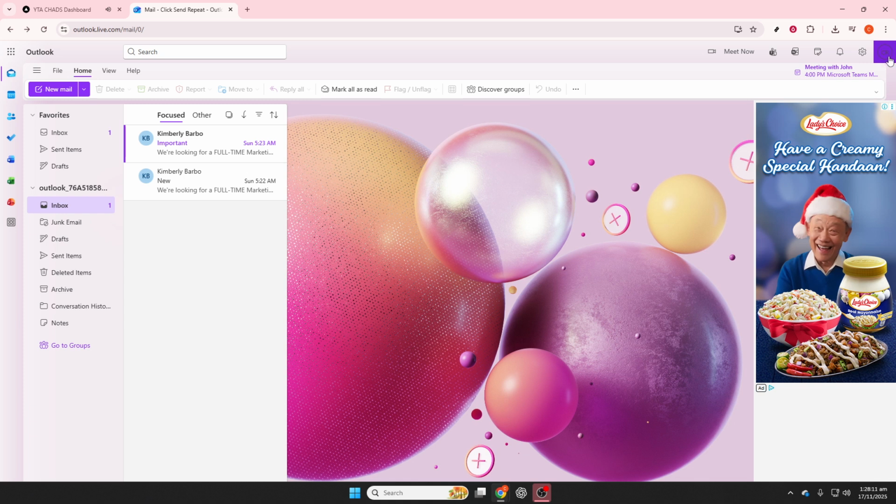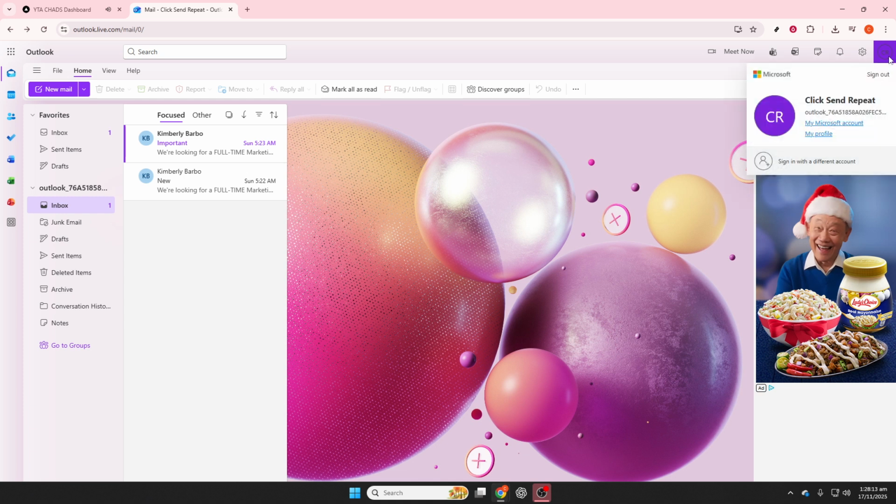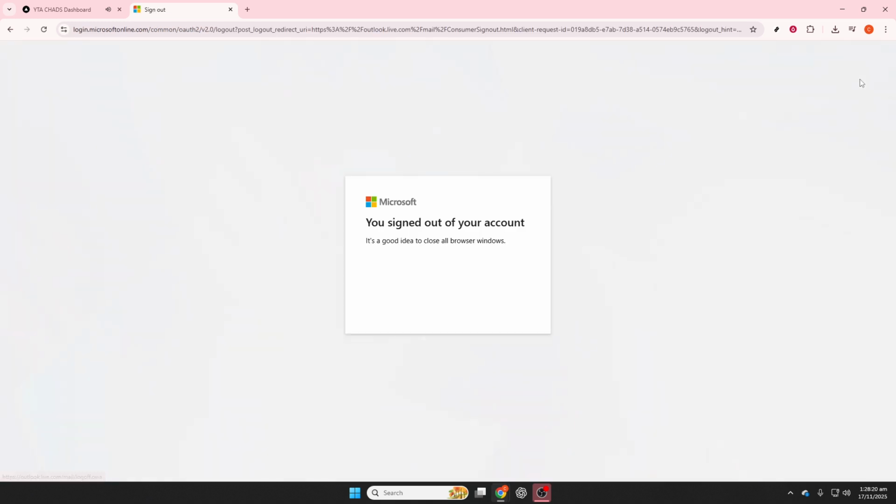Here, you'll notice your profile icon, which might show as either your profile picture or your initials. Go ahead and click on this icon, and a drop-down menu will appear. This menu provides several options for managing your Outlook account. Within this drop-down menu, you'll want to locate and select the option that says Sign Out. Clicking Sign Out will instantly log you out of your email account.